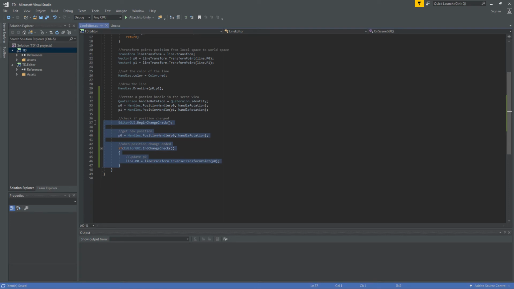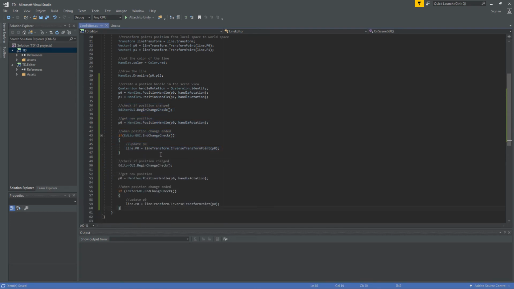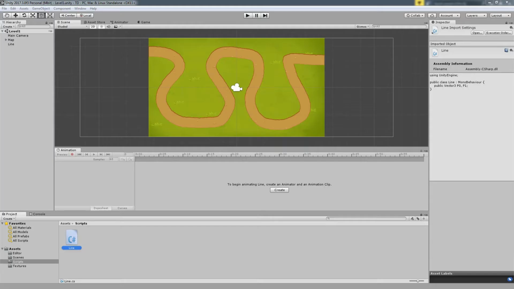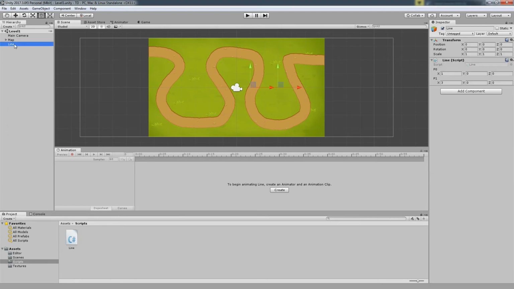We do the same for P1. As you can see, now we can move the points. But Unity doesn't know that we made a change, so we don't have the option to undo our change. Let's fix that.